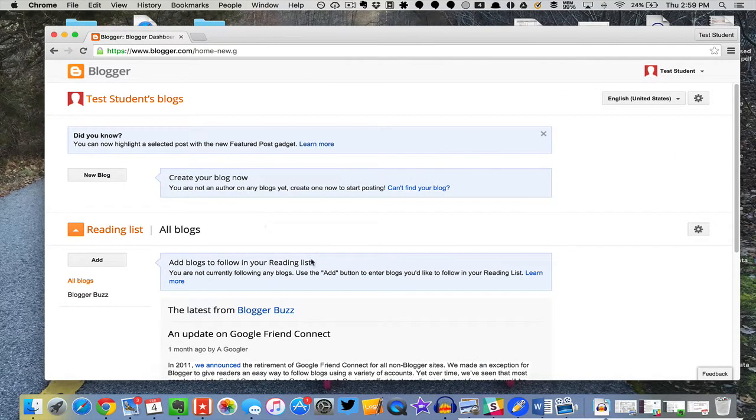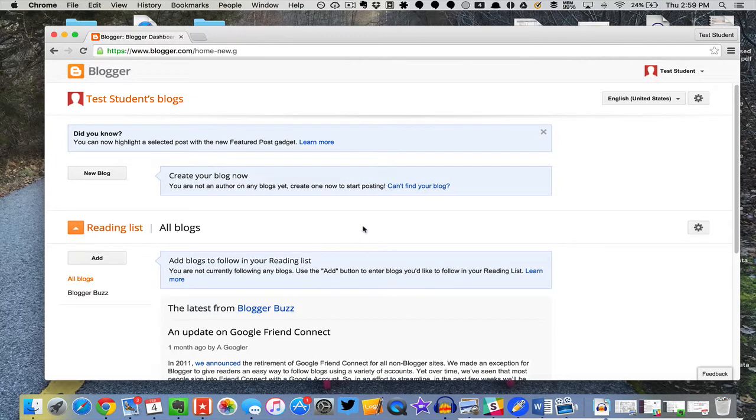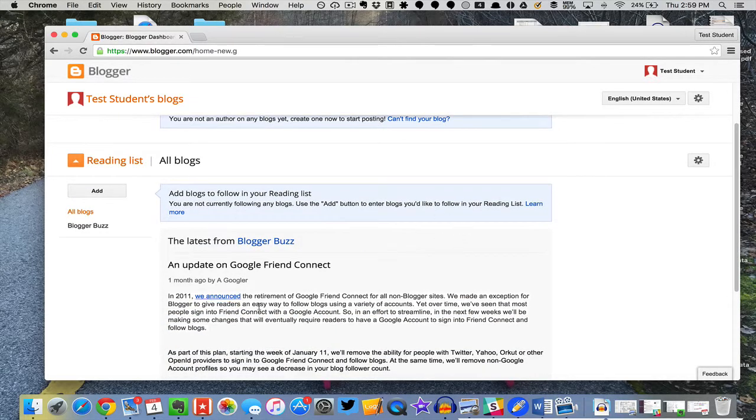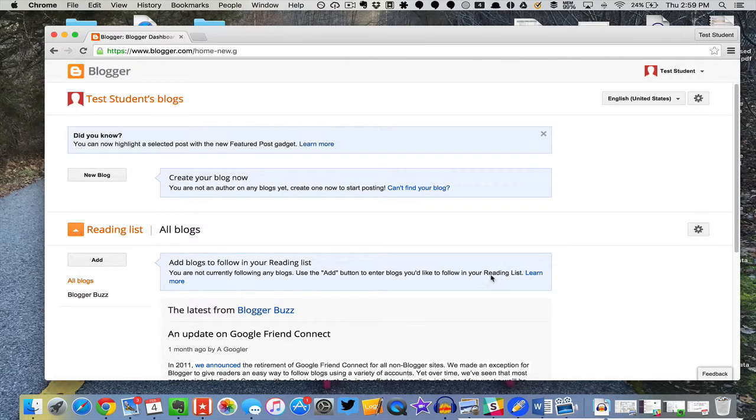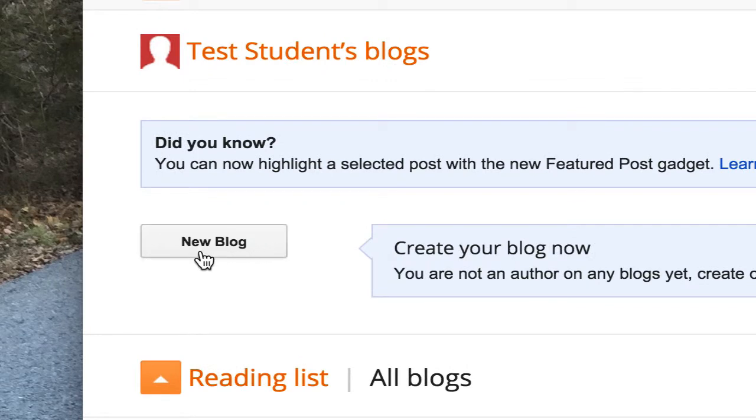In here you have your dashboard where you have access to the blogs that you've created, and you also have access to your reading list where you can subscribe to other people's blogs. For our purposes today, we're going to create a new blog. So we're going to click on the new blog button.